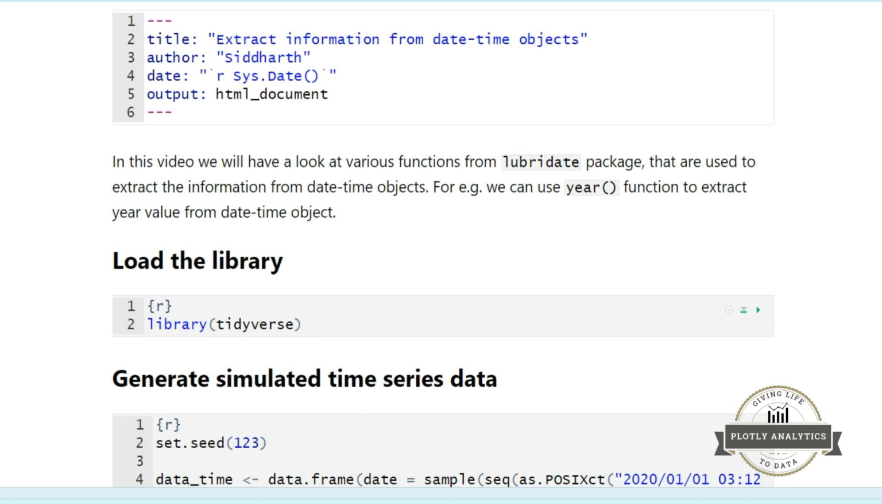Right, so in this video we will extend our discussion further and look at various functions from the lubridate package that are used to extract information from date time objects. For example, if I want to extract only the year from the date object or only the month from the date object, we can do that with various functions from the lubridate package.